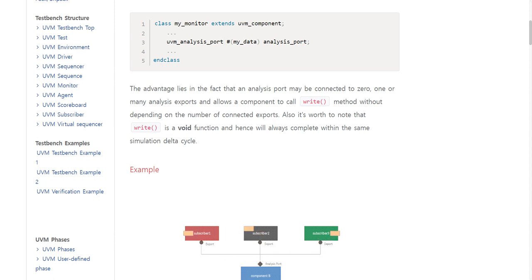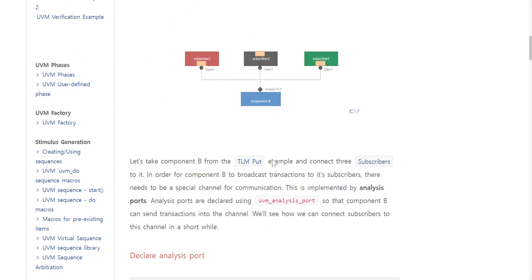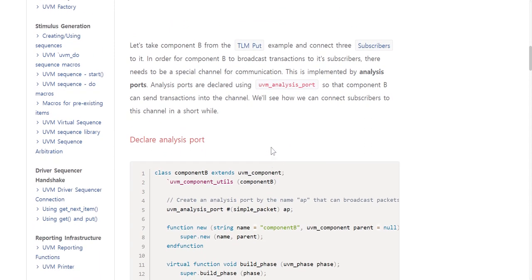Also, it's worth noting that write is a void function and hence will always complete within the same simulation data cycles. Example: let's take a component B from the TLM input example and connect three subscribers to it. In order for component B to broadcast a transaction to each subscriber, there needs to be a special channel for communication. This is implemented by the analysis port.